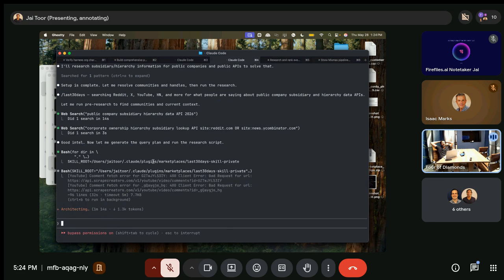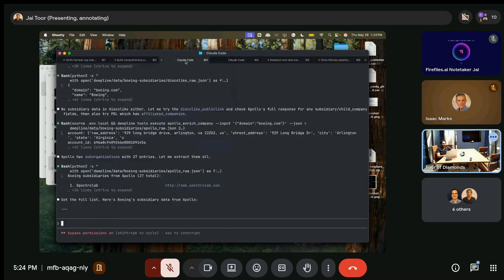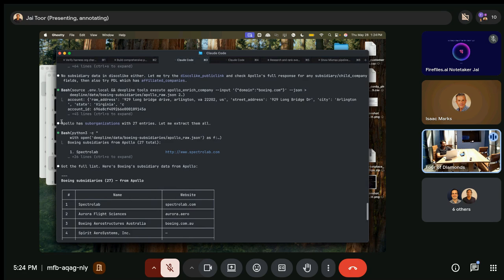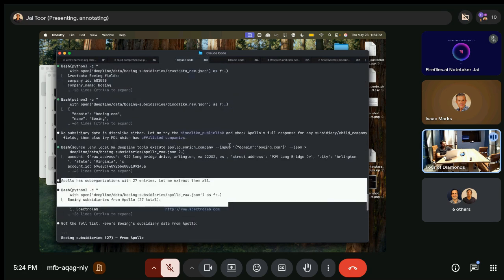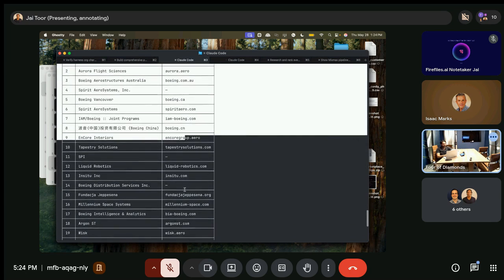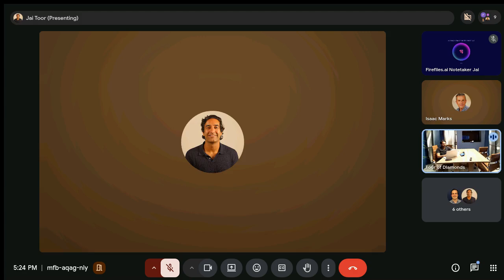And that's generally how we find new providers for particular use cases: go do the research, figure out if there's any that we don't know about that would be valuable for this particular problem. And that usually gets us pretty far along. Cool. Awesome. So here's what we got for Boeing. It ended up using Apollo for this one, and then found the Boeing subsidiaries here.